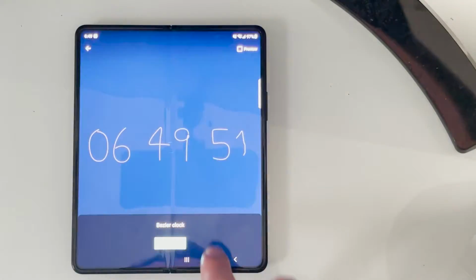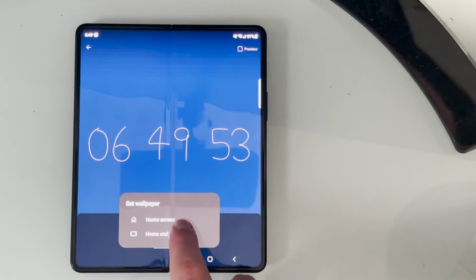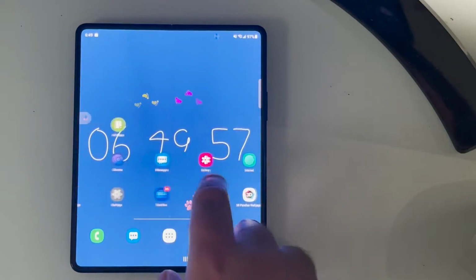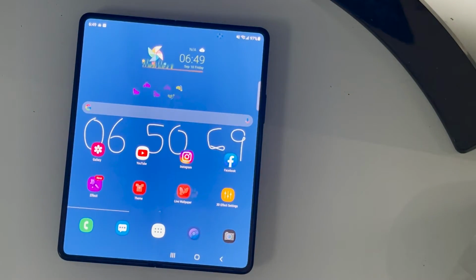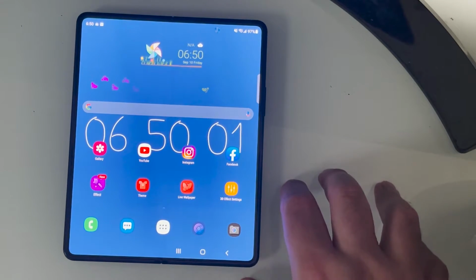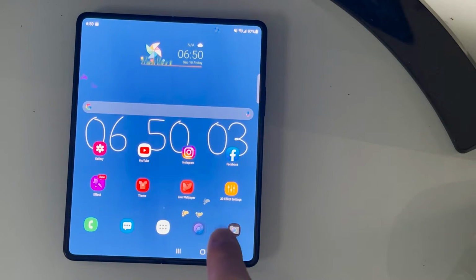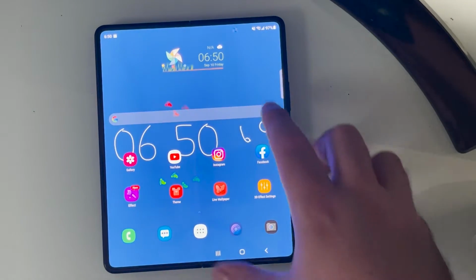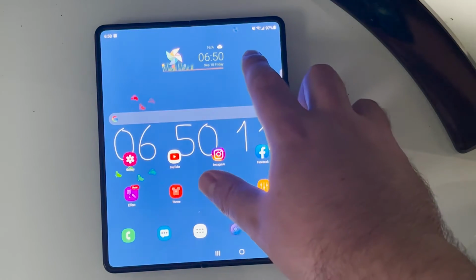We're going to go on clock. This is the one I do like a lot. Let's set it for both. Like that. And now we have a clock. No matter what screen we are on, we always have a clock showing the hours, the minutes, and also the seconds, which I really like. I think it's a really cool concept. And like I said before, yes, guys, we can do it.